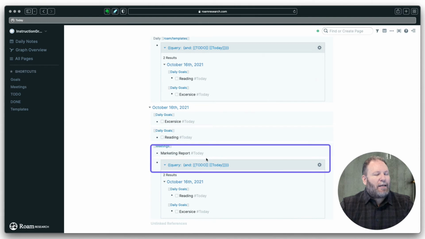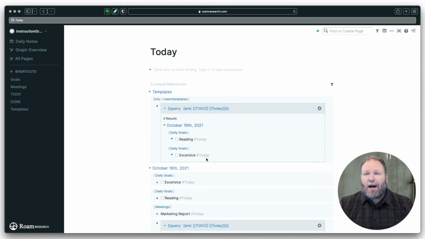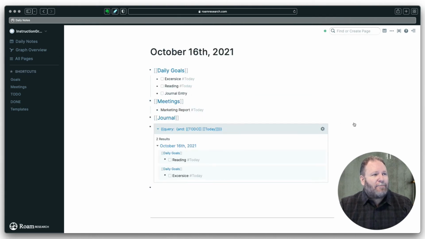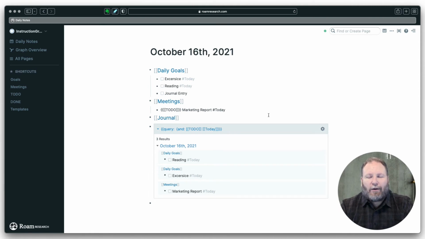So there it is, marketing report today. But I didn't assign a to-do tag to it, so it's not going to appear in that query that I did. So let's go back to my daily note and let's change that. Okay, I'm going to change it by just hitting Command Enter. Now, once I do that, did you see it appear? Now it's part of my query. Now it's part of my today list, okay?